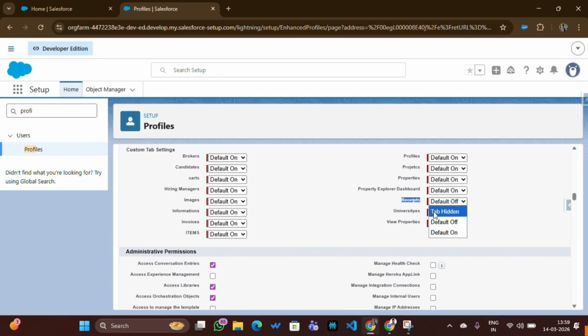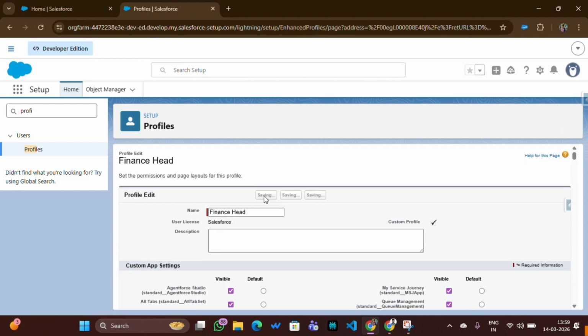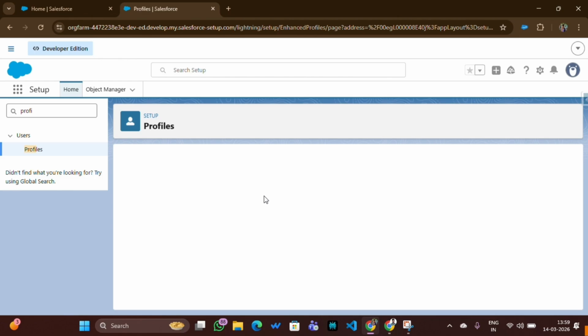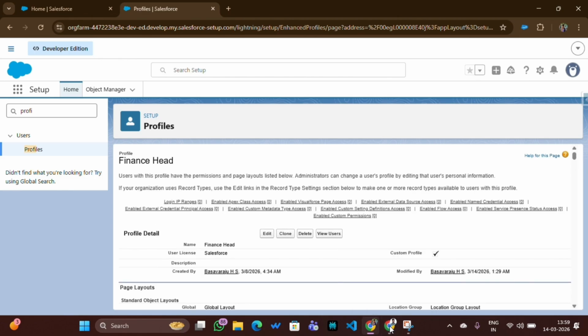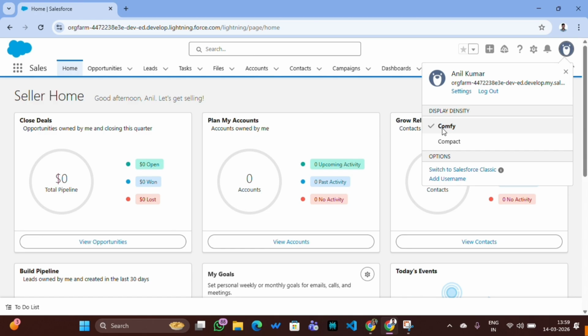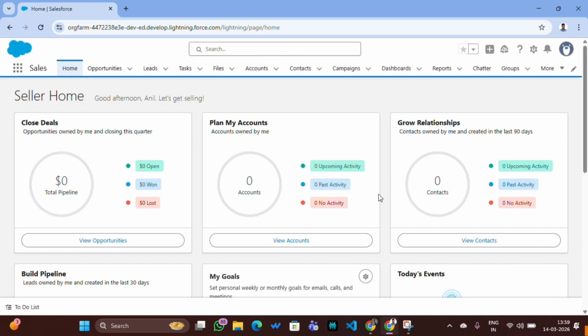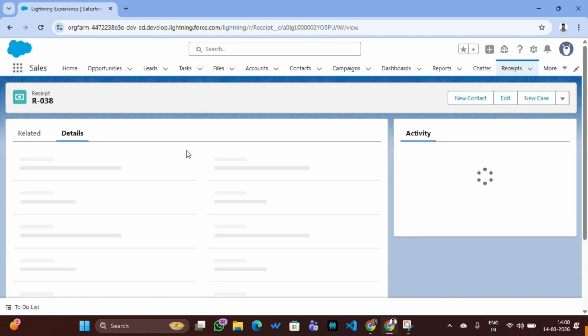So currently I will set it to default on. Once you set it to default on, go to the top and click on save. Once it's saved, go back to your finance head login. I will just refresh once. Once I refresh, you can see I have the receipt object. Now I can see it. Before, it was not visible.